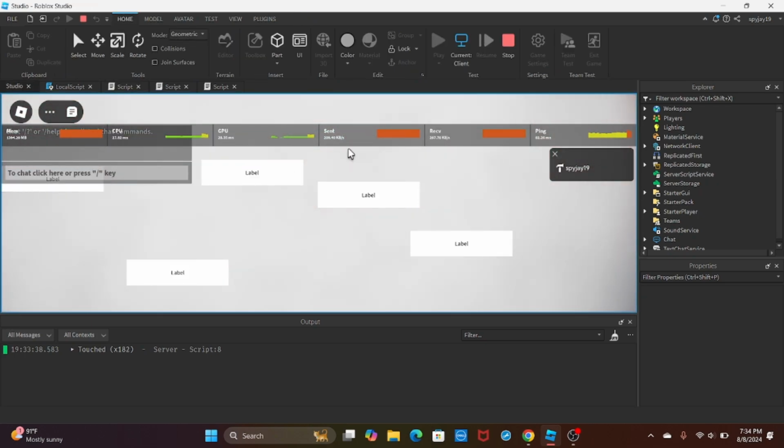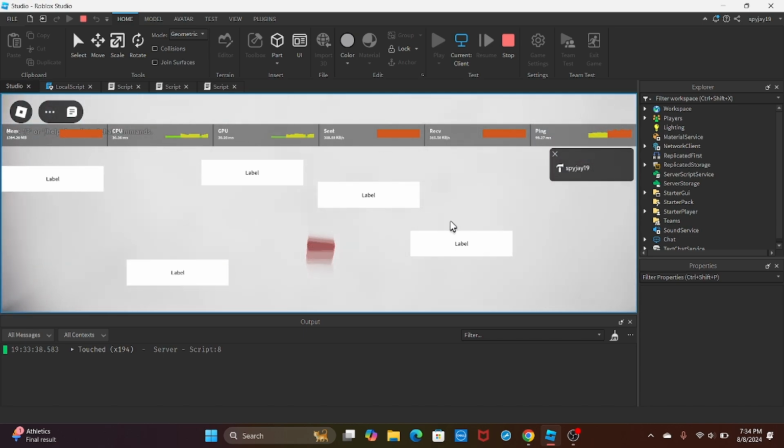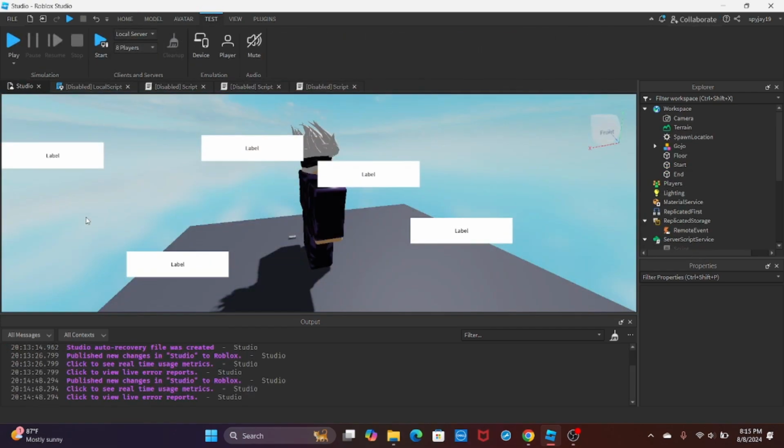I'm going to look up some more methods on how to unoptimize a game, because I want to avoid just throwing a whole bunch of parts in and calling it a day. But yeah, so I will see you guys in the next update. Okay, guys, I have done it.